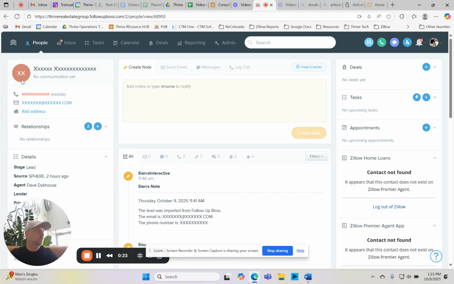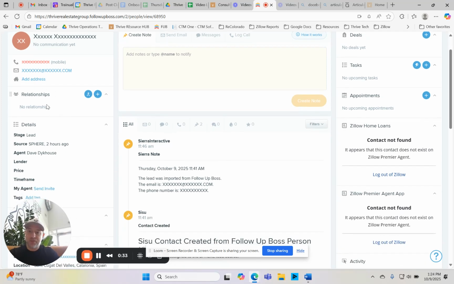So this would be the lead info that came into us. And we've got name, phone, email. We won't see an address unless it's a seller lead, so don't worry about that being blank. The relationship section is where you could add if somebody is buying with another individual, a couple, for example, you could add the relationship here.